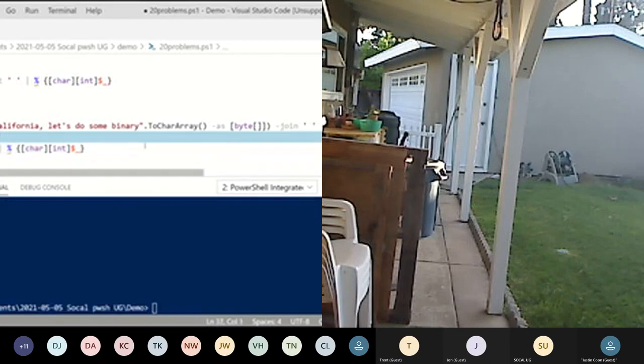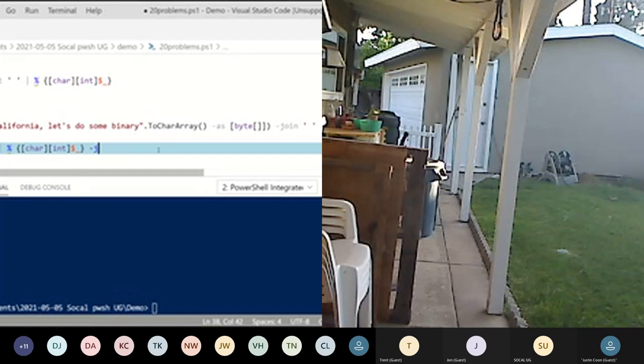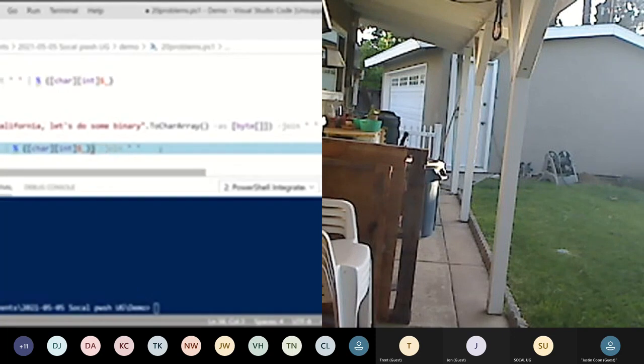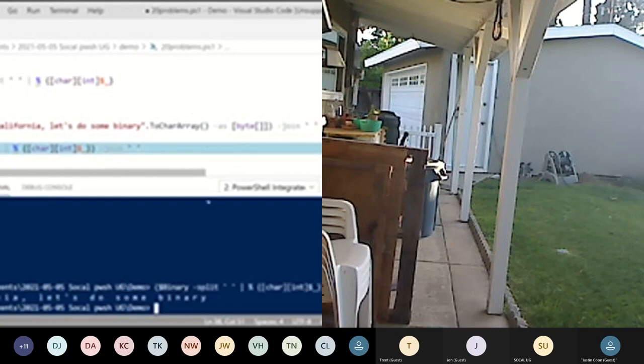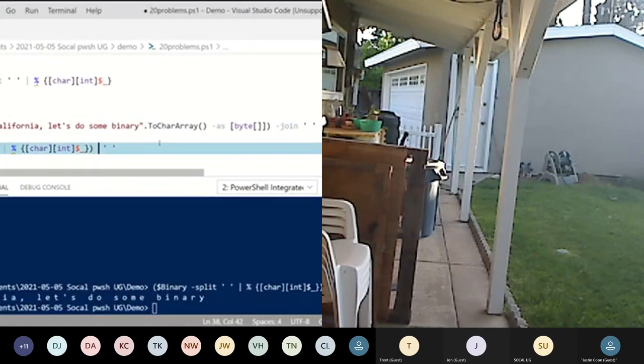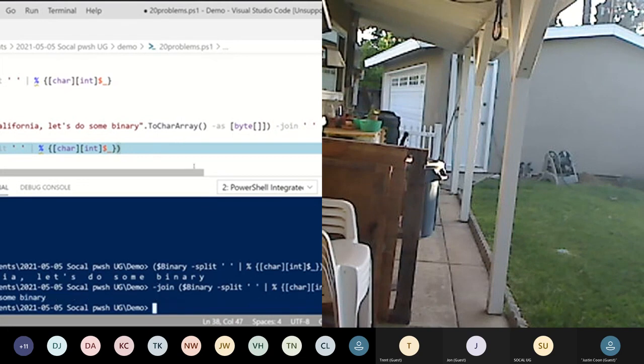Let's do some binary. Now, if we wanted to join this again, we can grab this around in an array, and we have some spaces in between. If we want to get rid of the spaces, we could also change the join statement to be before binary, and then we don't have to specify a join character either. So it's a quick one. If you want to go back and forth between binary, it's quite easy to do in PowerShell.